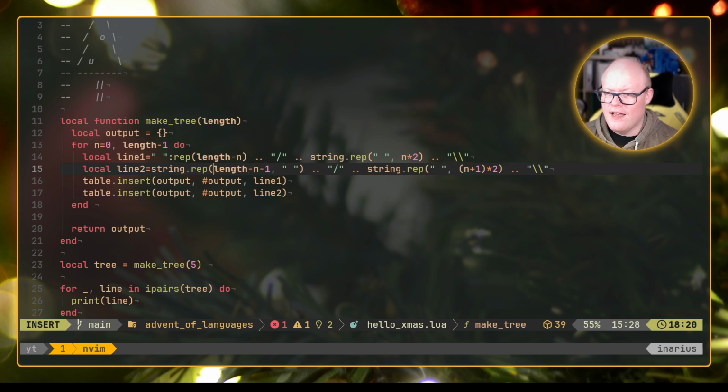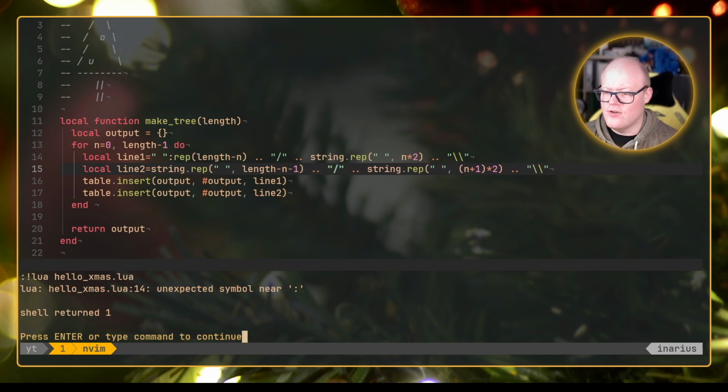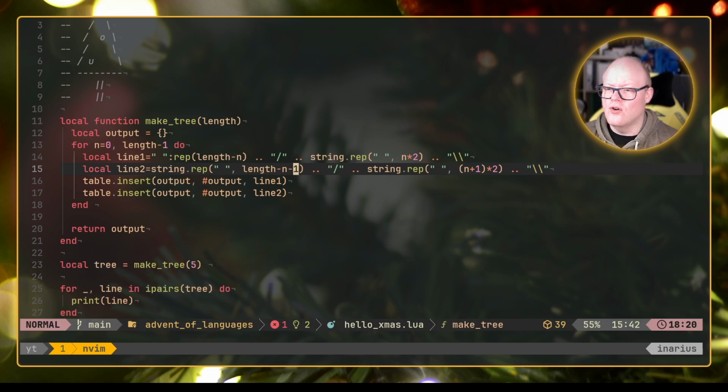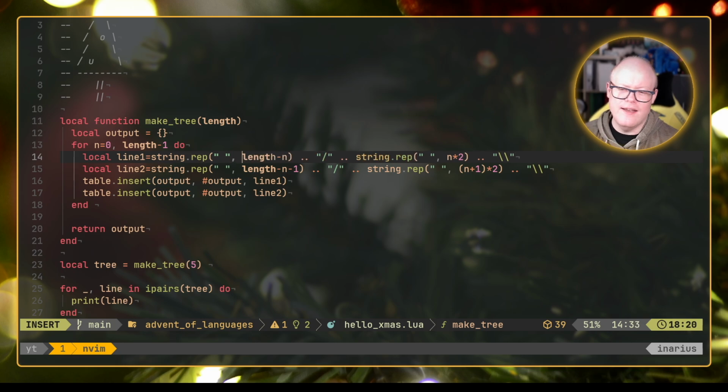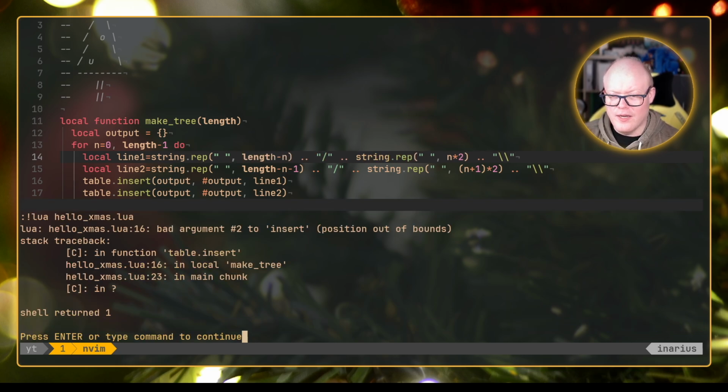And there we have this one as well. So let's see. Okay, and let's try it now. And unexpected symbol near colon. So this does not work. Okay, however, essentially something like this, I'm not doing it right, but something like this should actually be possible. So, okay, what's the next thing?